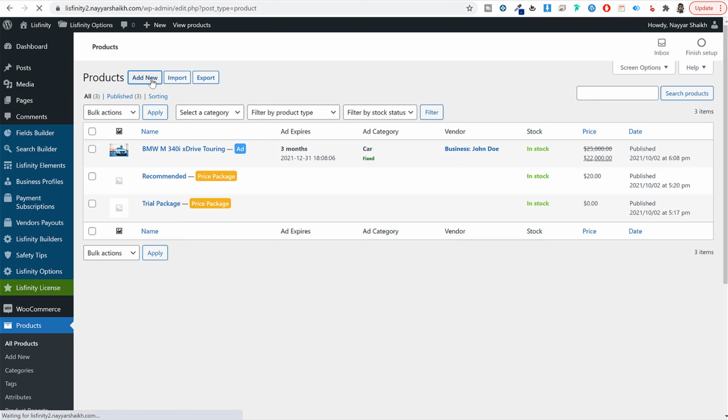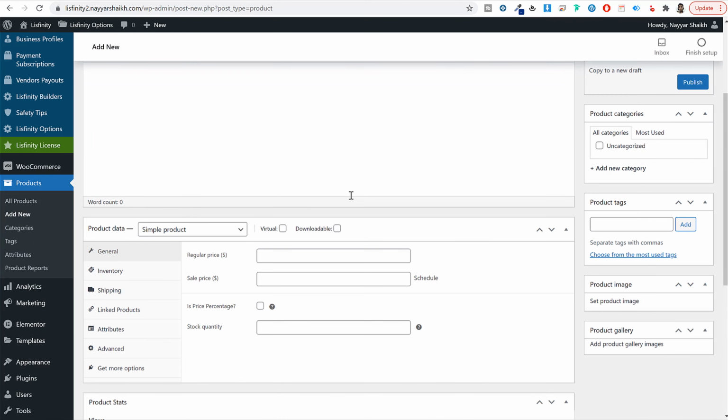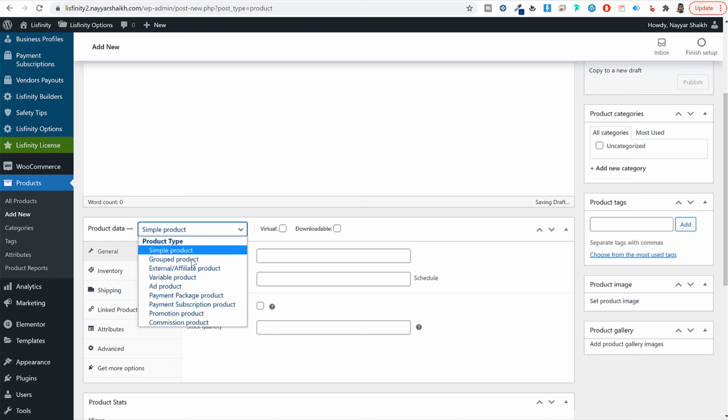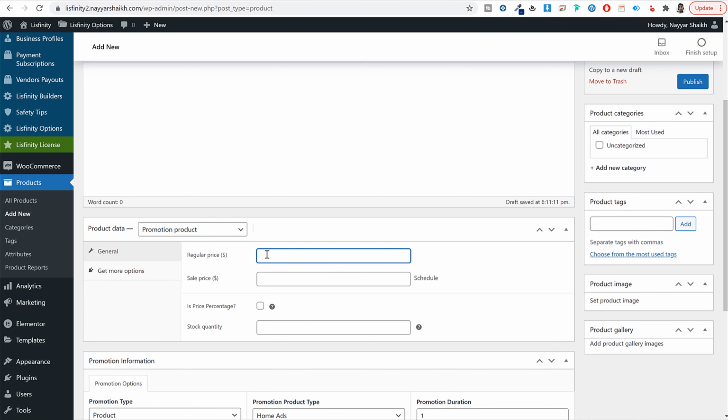Click on add new. Now let's give a title of search page ad. So whoever purchases this promotion plan, their listing will be displayed on the search page. Okay, so their listing will display at the top of every search result. Now instead of this product data, earlier we had selected payment package product. This time we have to select promotion product. Maybe I want to charge $10 for this. So I'll type in 10.